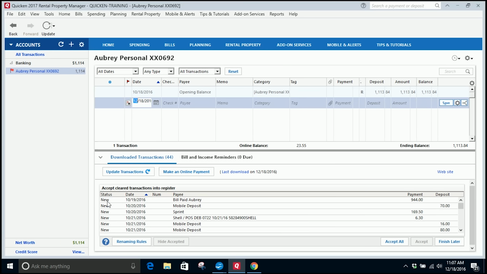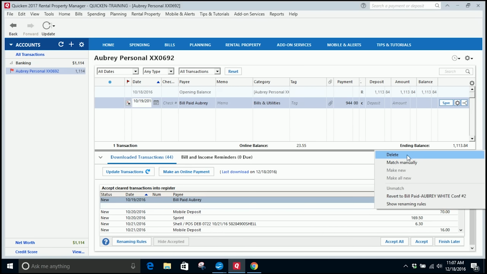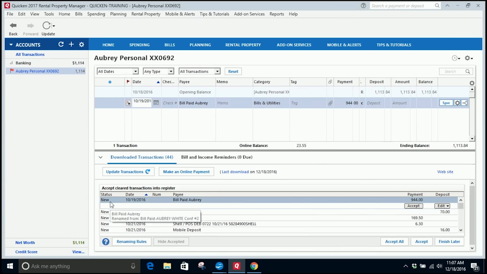But typically, you can just come over, select that transaction. If it's a duplicate, click on edit, and then you can delete that transaction, or you can manually match that transaction. If it says new over here, and the transaction you have entered is manual up here as well.